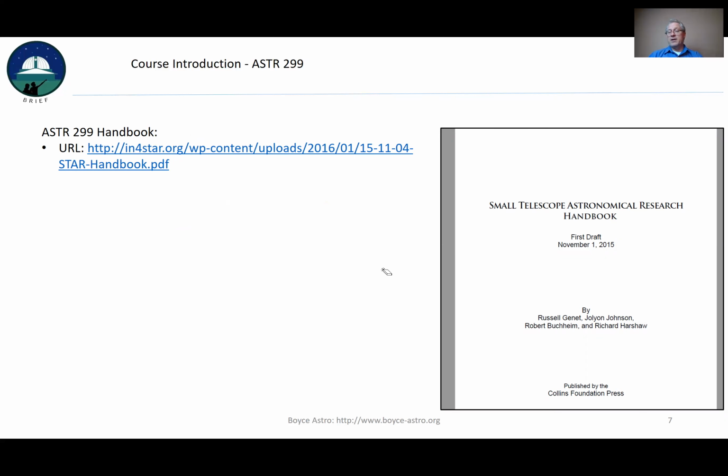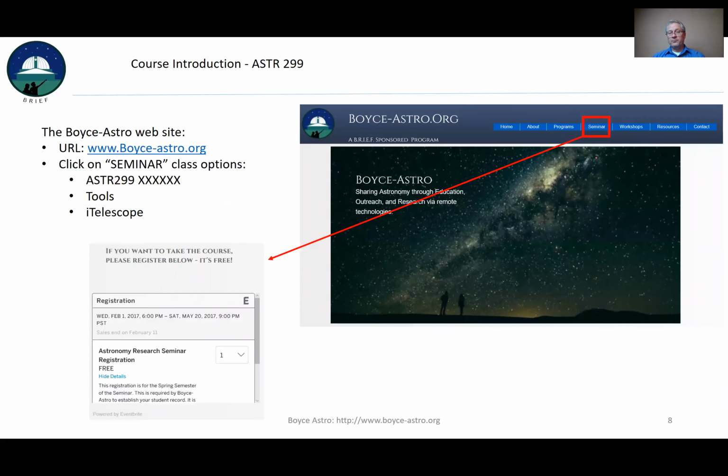This is a PDF document, and refer back to the syllabus where we give you individual pages and topics to read. Well, you will find them in this book. So that will be made available to you at the start of the class.